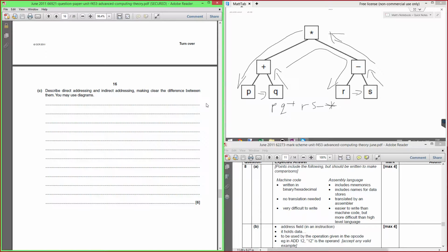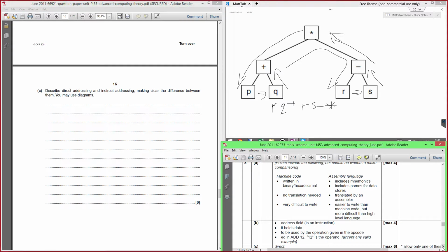And doesn't it use an accumulator as well? I can't remember. I know that one of them literally gives you where it is, and one of them gives you the address of where it is. I think where it is is direct, and the address of where it is is indirect. Let's have a look and see what the other marks are for that.